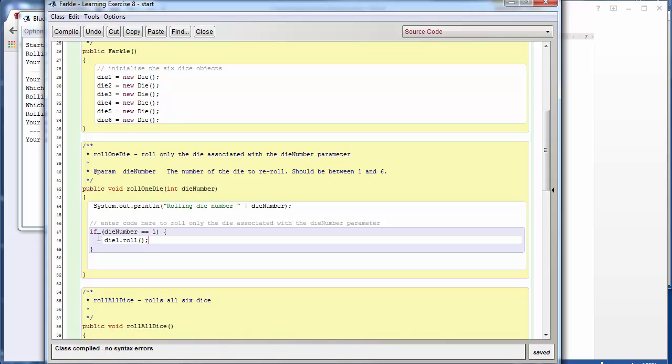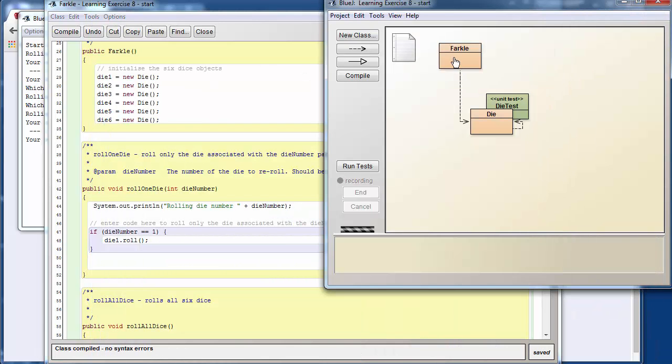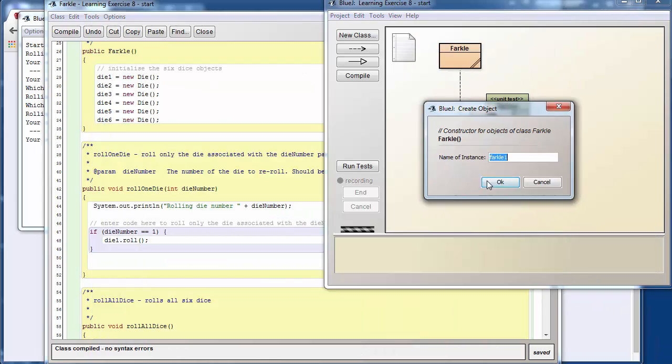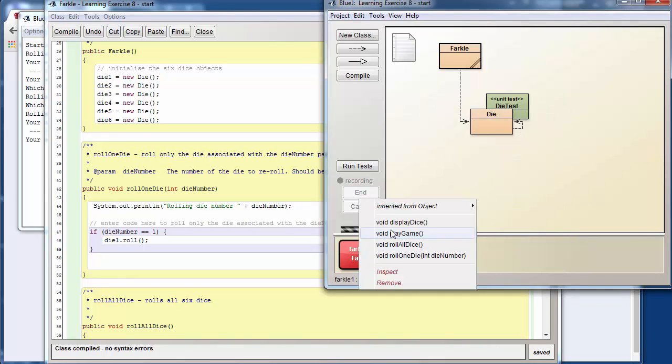So if they pick the first die, this will re-roll the first die. But this won't handle the second or third die. It'll only re-roll the first die. So I could try this out, and as long as I keep picking the first die, this will work. But as soon as I pick another die, this won't work.